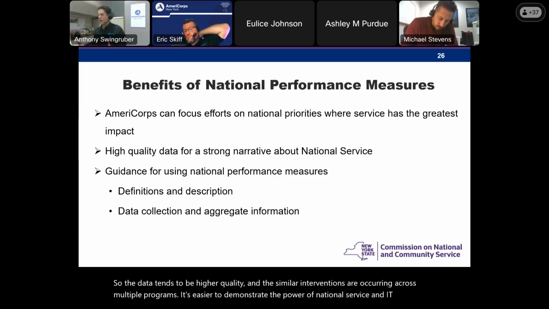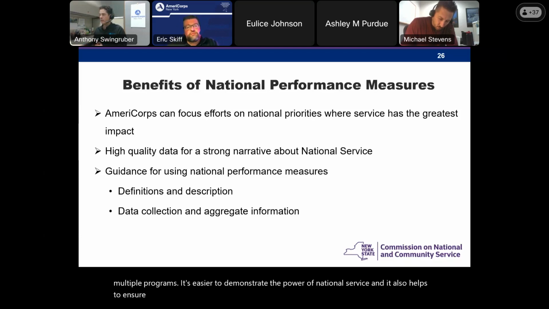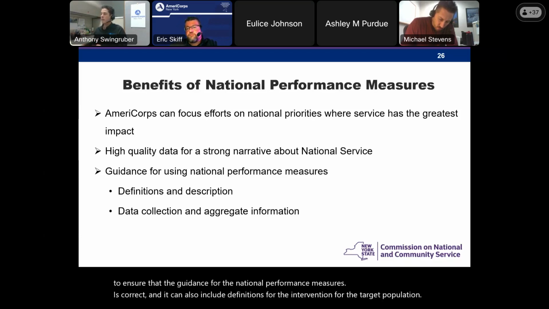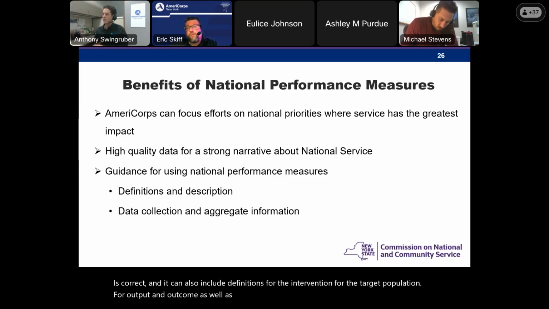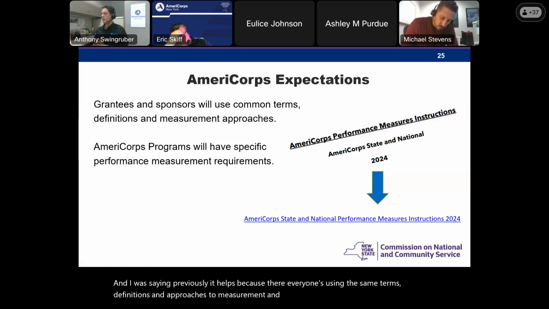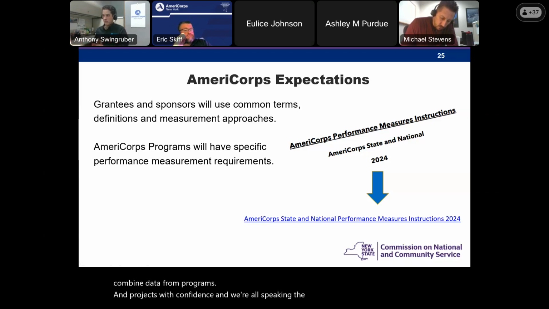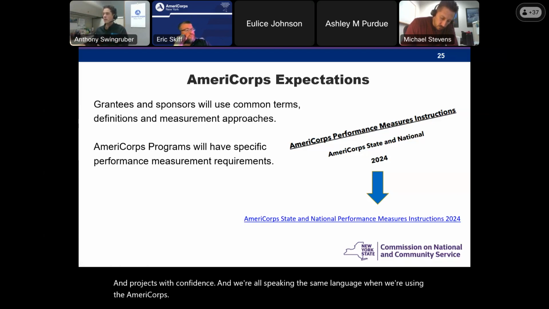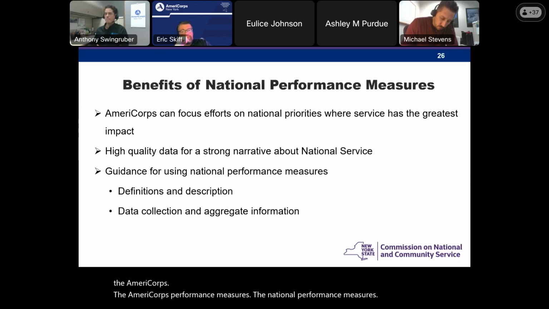And it also helps to ensure that the guidance for the national performance measures is correct, and it can also include definitions for the intervention, for the target population, for output and outcome, as well as information on collecting data and calculating the measure. So we'll look at some examples of national performance measures. And like I was saying previously, it helps because everyone's using the same terms, definitions, and approaches to measurement, and it makes it possible for the agency to combine data from programs and projects with confidence. And we're all speaking the same language when we're using the AmeriCorps national performance measures.